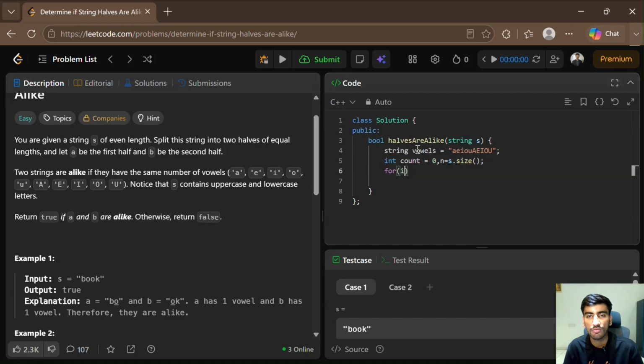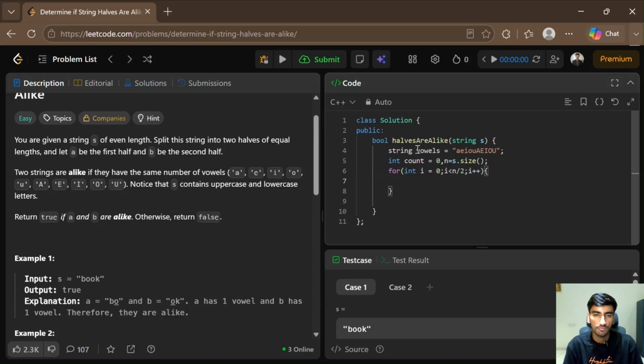First, we store all vowels inside a string: string vowels equal to a, e, i, o, u, A, E, I, O, U. This allows us to quickly check whether a character is a vowel. Next, we create a counter and store the length of the string, which is int count equal to 0 and int n equal to s.size().